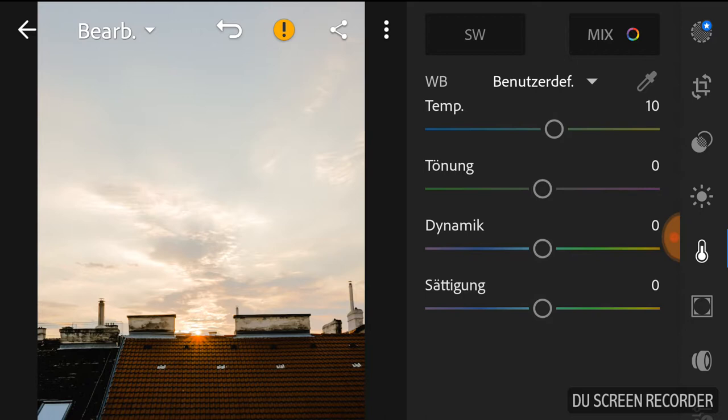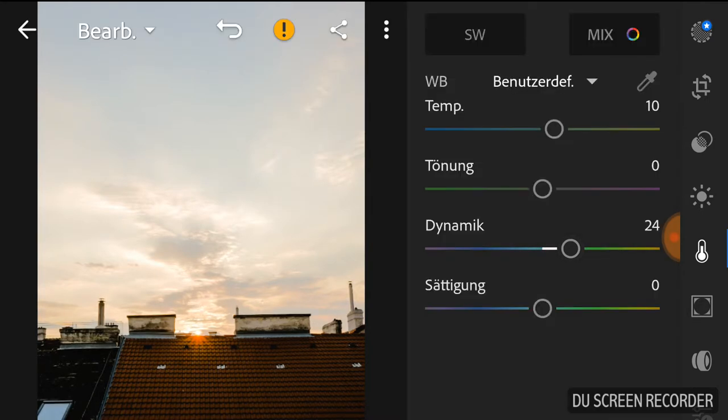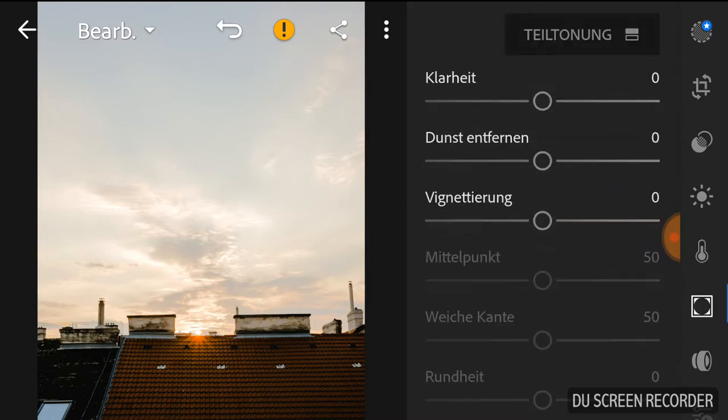And then to enhance the colors of the image, we shall use what here is called dynamic, that is in English just the vibrance. And let's pull down the saturation a little bit. Well, that's too much. Let's pull down a little bit, because with the vibrance we just want to affect the mid-tones, especially the oranges.